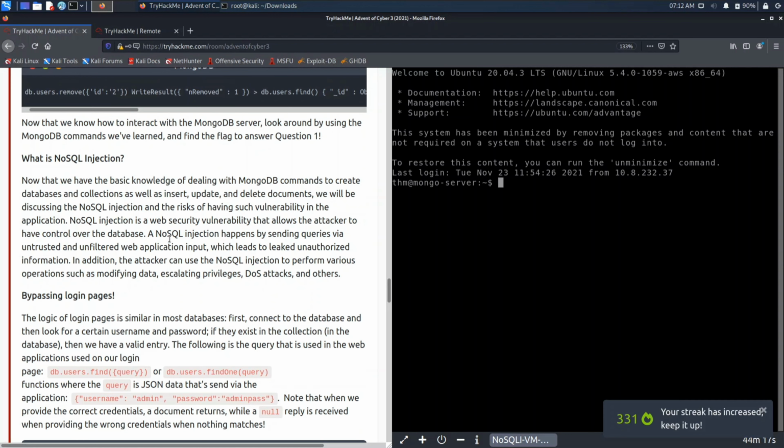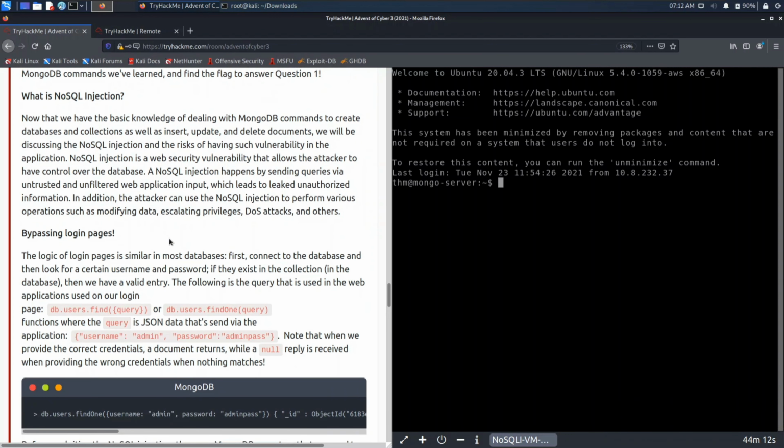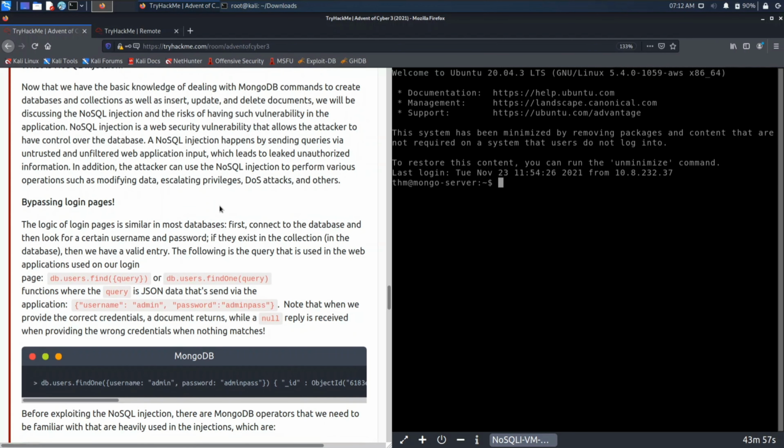Okay, then there is what is NoSQL injection. So we have basic knowledge of dealing with MongoDB commands to create databases and collections, as well as insert, update and delete documents. We'll be discussing NoSQL injection and the risk of having such a vulnerability in an application. You can read that.